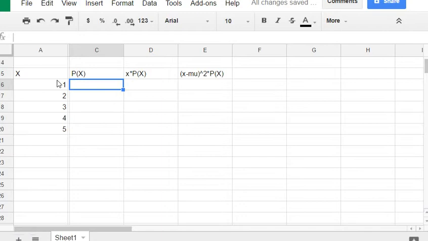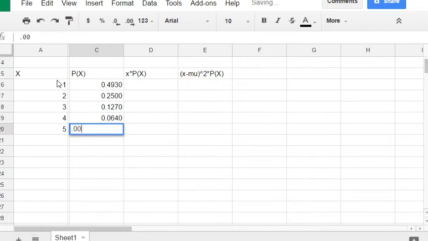Probability that you only need 1 roll before you get a win is 0.493. And then 0.250. So a 25% chance you need 2 rolls before you see a win on the pass line. 0.127, 0.064, and 0.033.